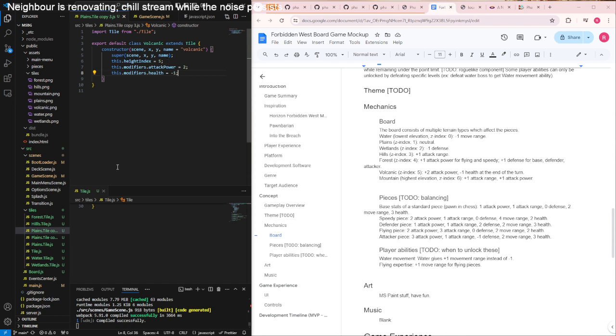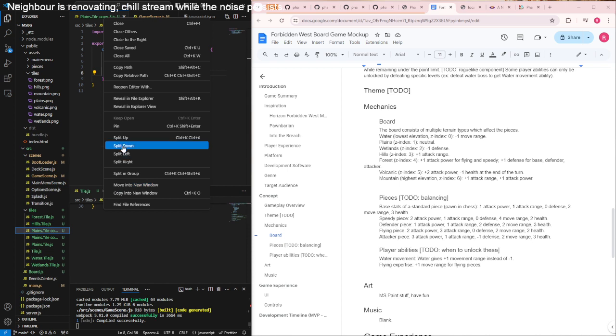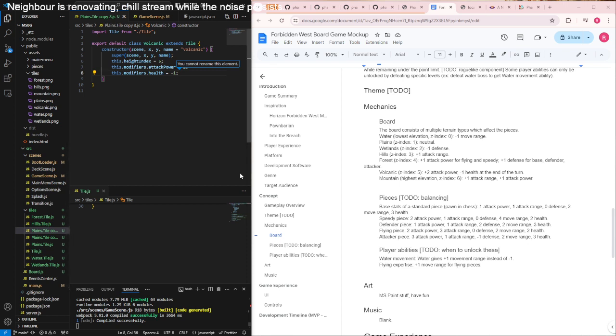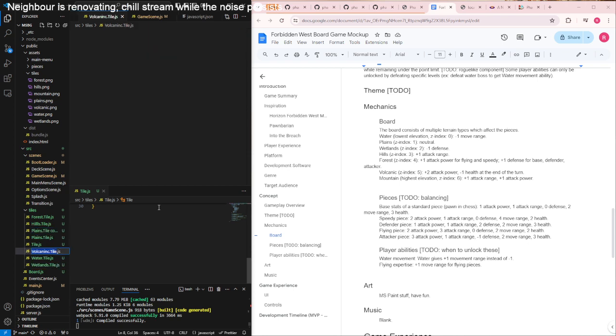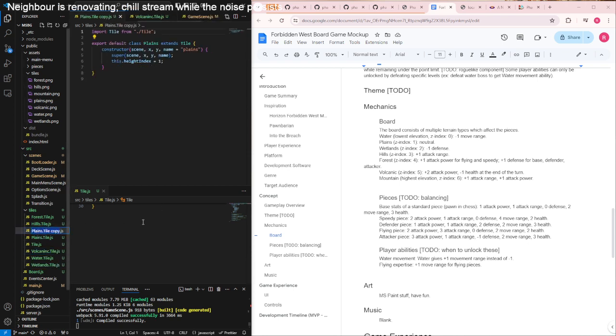that should be applied at the end of every turn. Do I have a rename here? Why don't I have a rename there? This will be called organic, and this is the last one. This will be called mountain. Mountain or mountains? Mountain. Mountain, sorry.